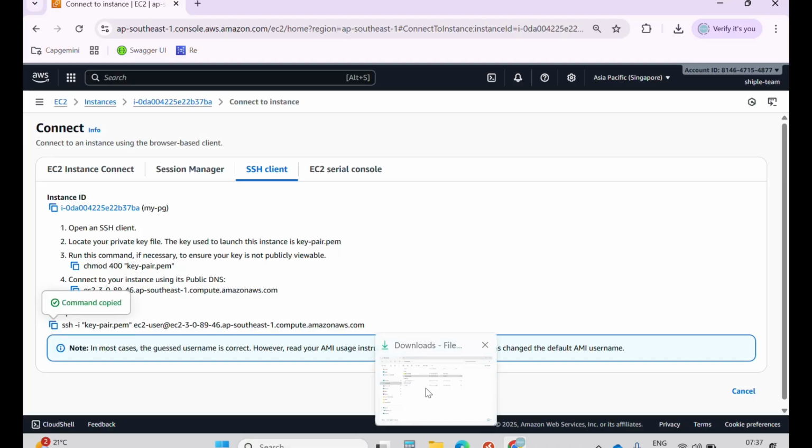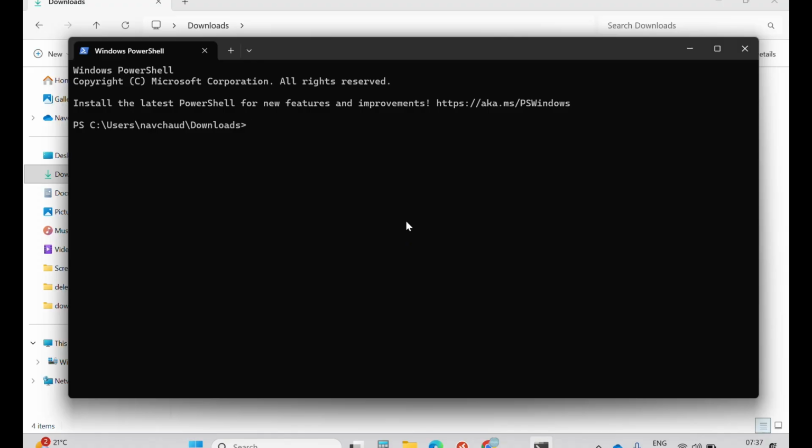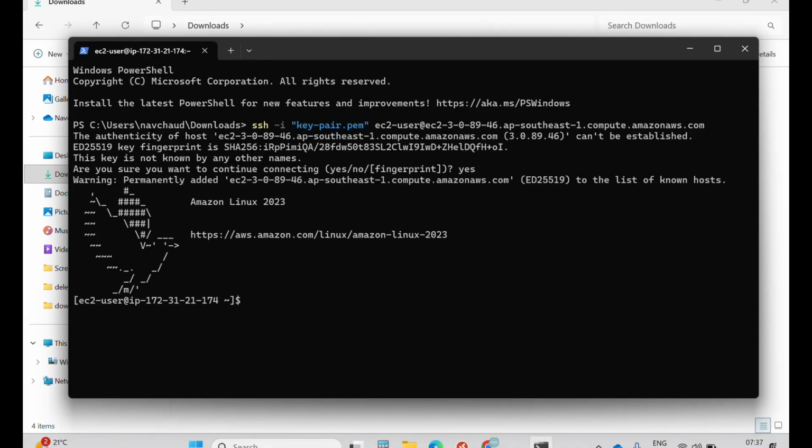I'll go to my download folder. Here I can see my key pair is there. I'll right click. I'll open terminal. I'll paste my command, press enter. It is asking for confirmation. I'll type yes, and I have successfully connected to the instance. I can type commands here like pwd and ls to confirm.